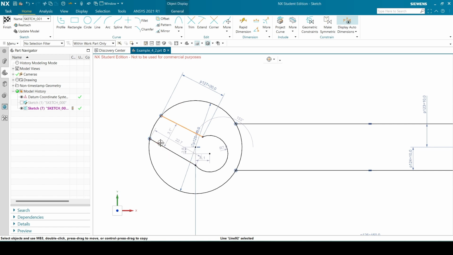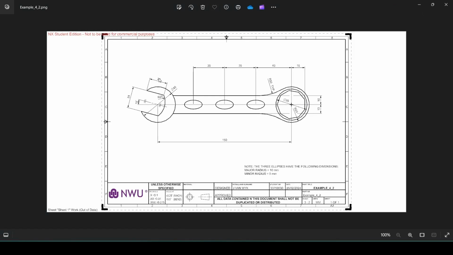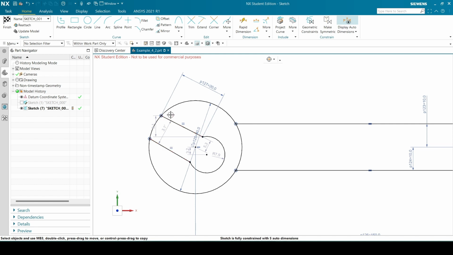Then these two lines should be of equal length. So I select the lines, and then I just wait for this block to pop up and select the equal length constraint. Now I also want them to be parallel, because you can see they are not parallel. So I'm just going to add that too. I'm selecting the two lines, waiting for the block to pop up, and I select parallel.